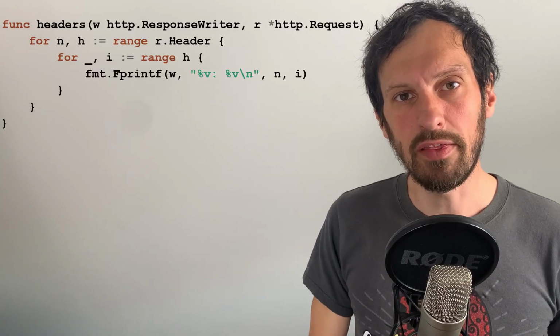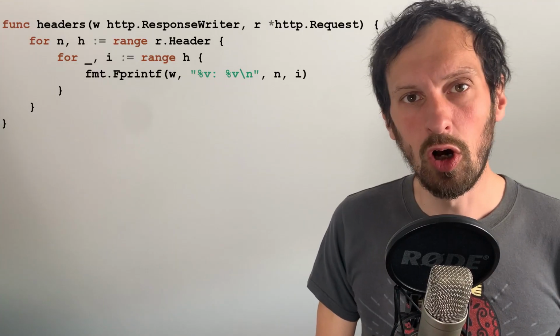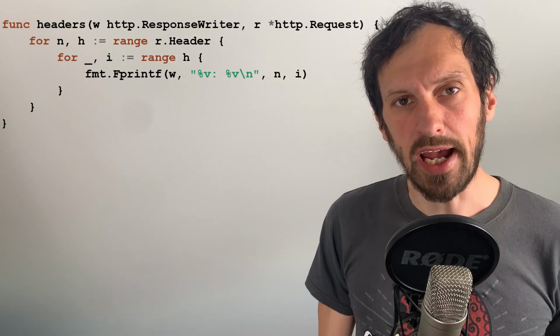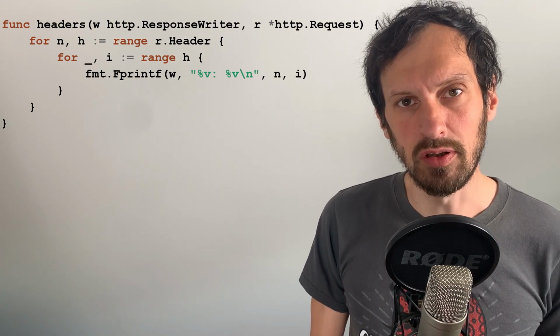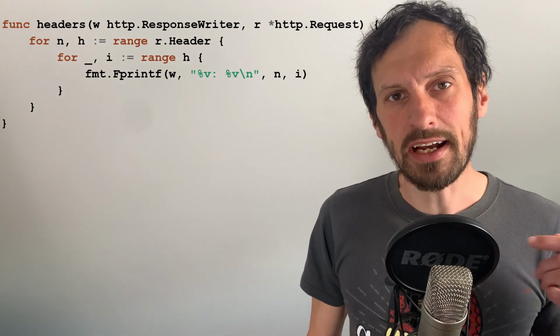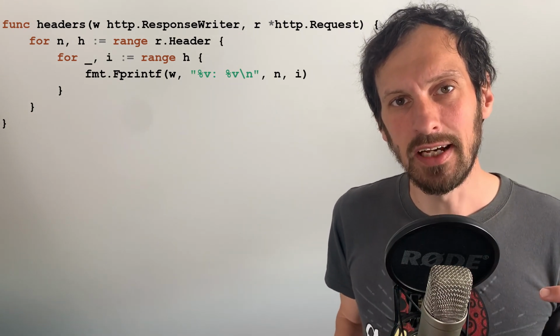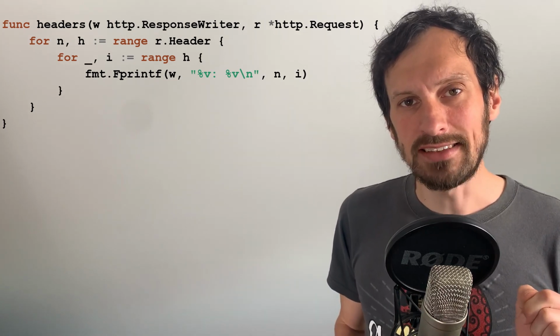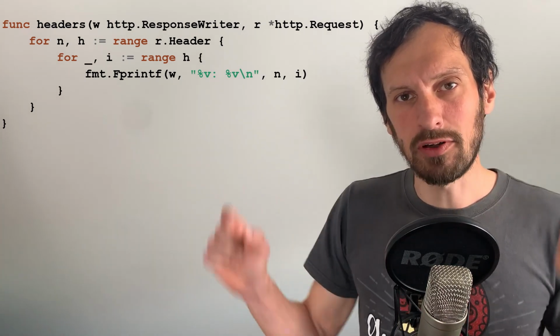So let's have a look at this simple code example here. What is it actually doing? This code is simply printing HTTP headers to the console. Since HTTP headers are kind of a list inside a list, it's using a nested for loop. Now let's extract only one line of code and let's have a look at the variables. The variable names used here are W, R, N, H and I.